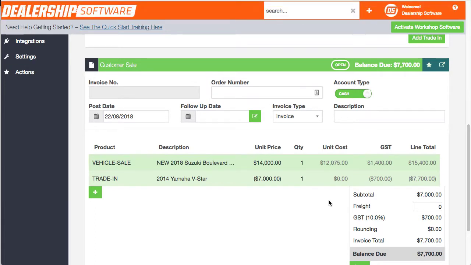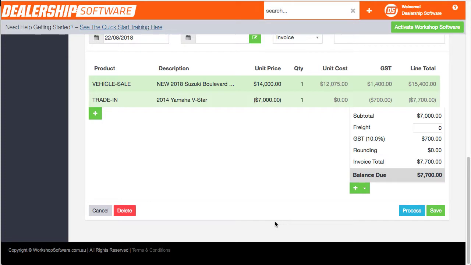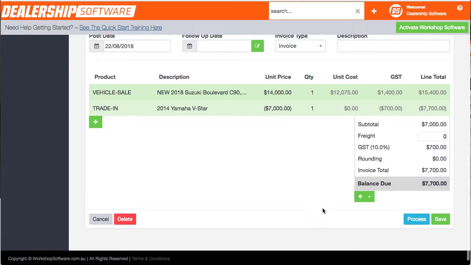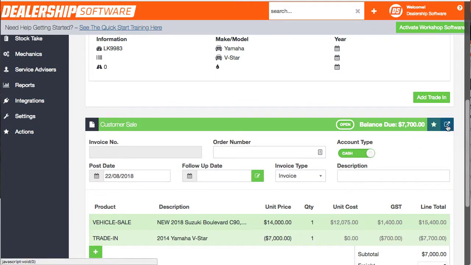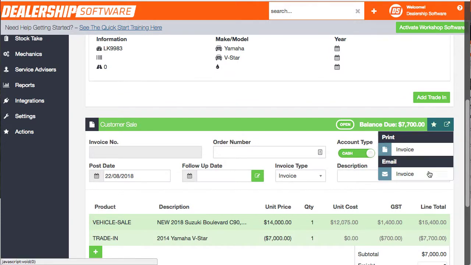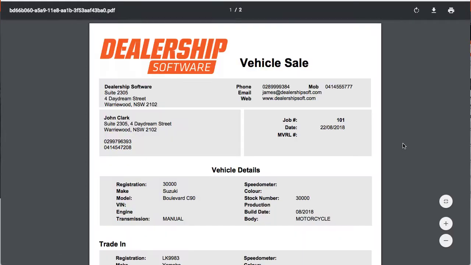And then you can see about what the balance is. So there's actually a changeover of $7,700, and you can go and do things like print the invoice, for example. Okay, so if we just scroll up here and if we click this button, we can either print or email the invoice. So in this instance, I'll show you what it looks like on a printout.